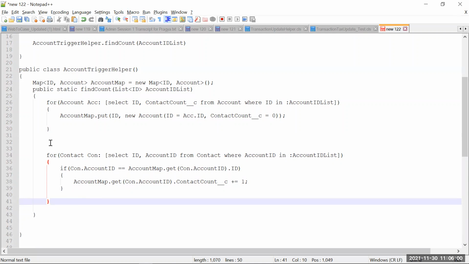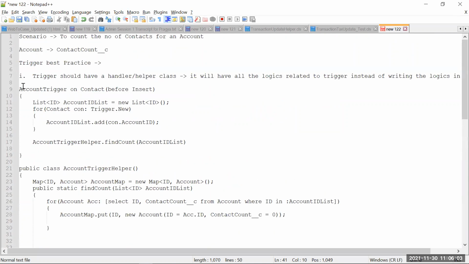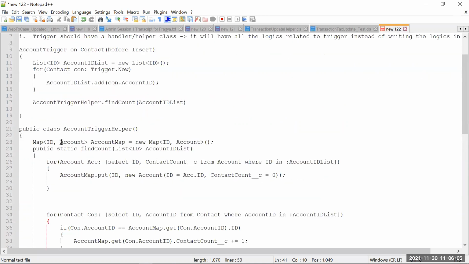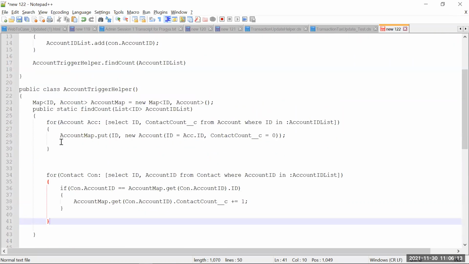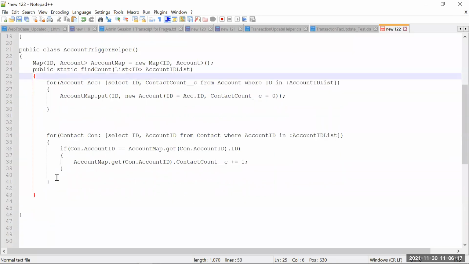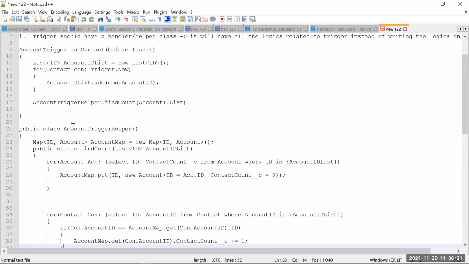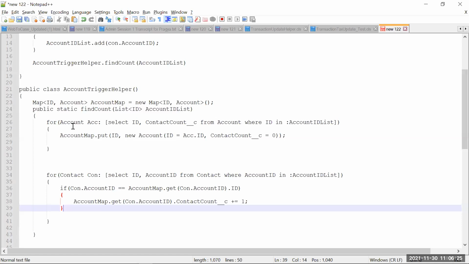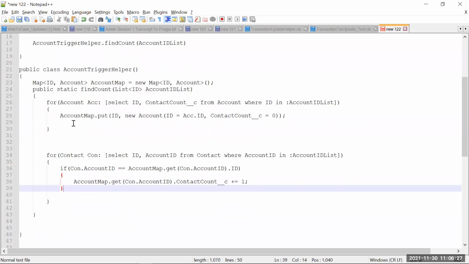Because the design I am giving you, this same pattern you can use for any lookup relationship to find the roll-up summary field. It can be an aggregate operation, a sum operation, or a count operation, whatever it is. You need to follow the same approach. So understanding this piece of code is important, and this question will be asked in interviews for developer roles. So I'm giving you 5 minutes to understand this.